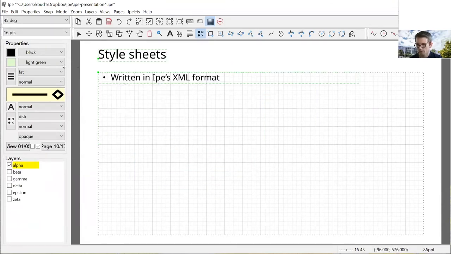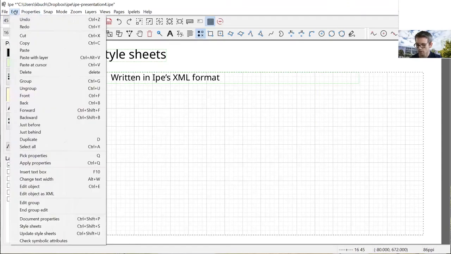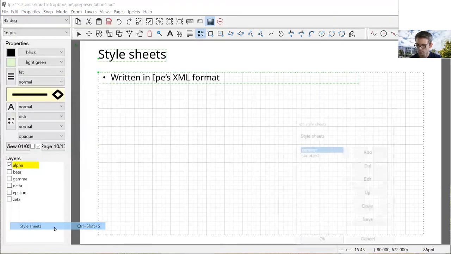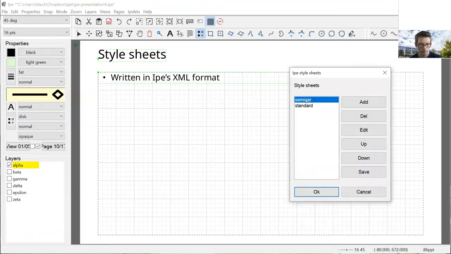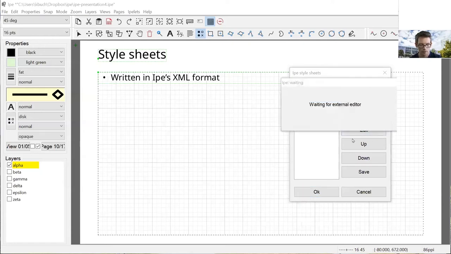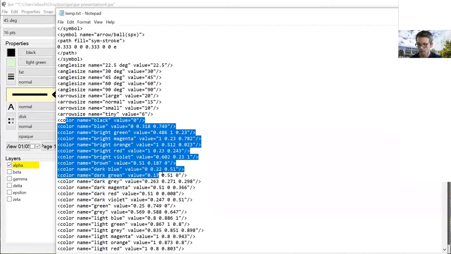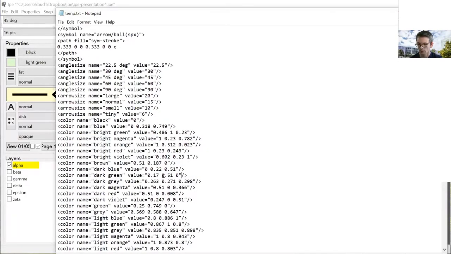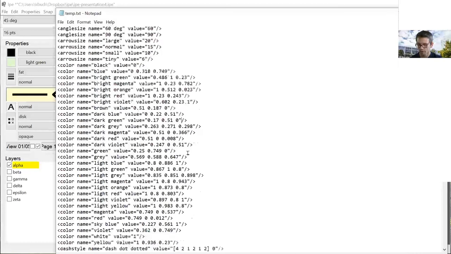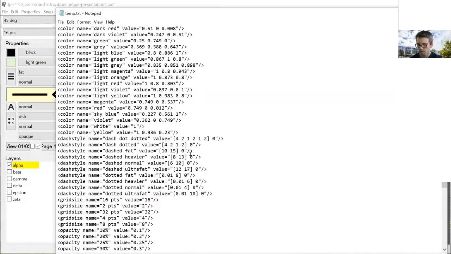Style sheets. Let me show you what style sheet I'm using here. Right now I'm using a standard style sheet and one that I've made for the seminar. Let me open that one, edit. So here, this is my style sheet. For instance, the colors that I have in my menu come from the style sheet. I defined those here because those were the colors I wanted to have.